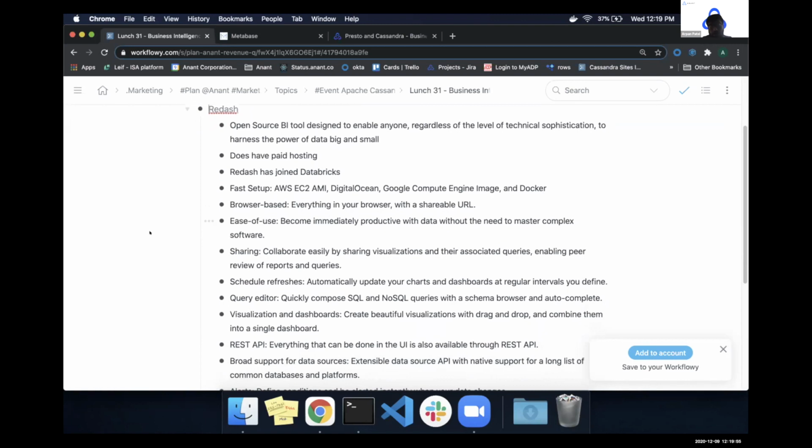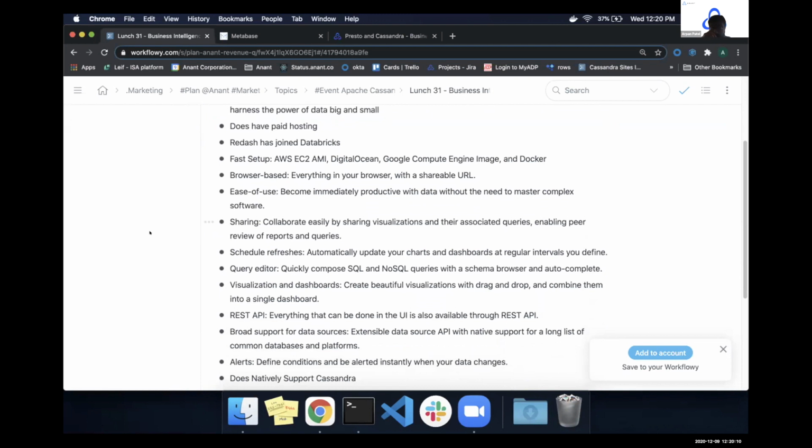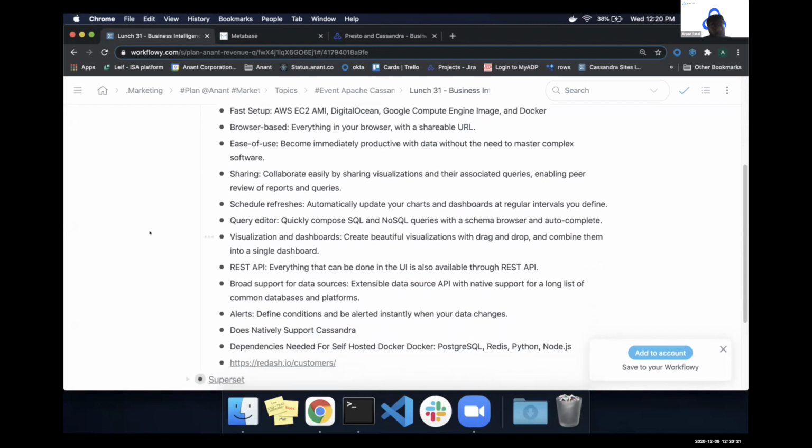Like Metabase, it's also browser-based. For ease of use, you can become immediately productive with your data without needing to master complex software, because a lot of it can be done for you, or it's not that complex. In sharing, like Metabase, it can be collaborative, and you can share your visualizations, your queries, and then you can do peer reviews and reports and work together to get your analysis done. And you can schedule refreshes. Like Metabase, you get automatic updates, and you can set intervals, whether every day or every hour, as needed.